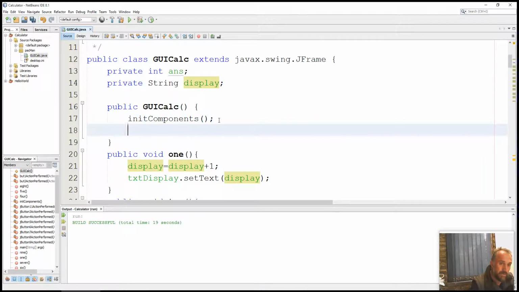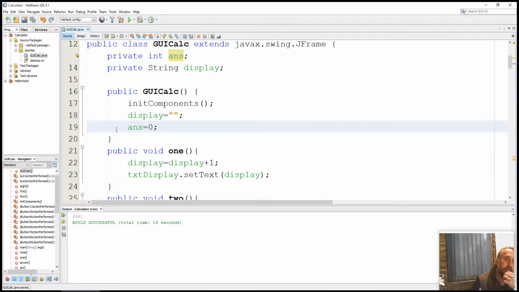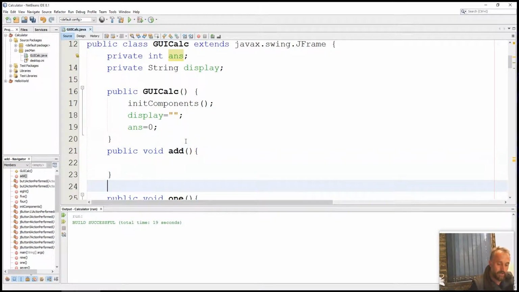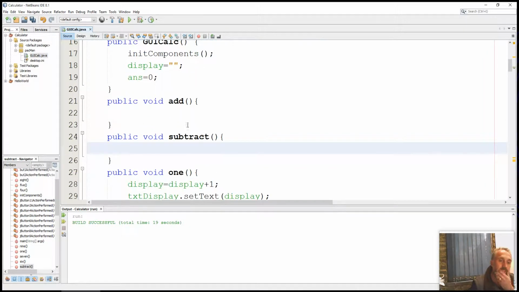So what I should do is in my constructor, which is where my program is introduced, I would initialize my variables. So I'll make my display equal to blank, and I'll make my ans equal to 0. We haven't dealt with ans yet. That'll only be when we do the plus and so forth, which is what we're going to be doing now. So next thing I'm going to do is I'm going to create a method called public void add. And I'm going to create another method, public void subtract.